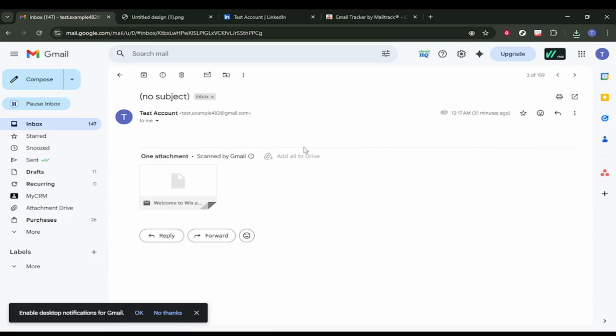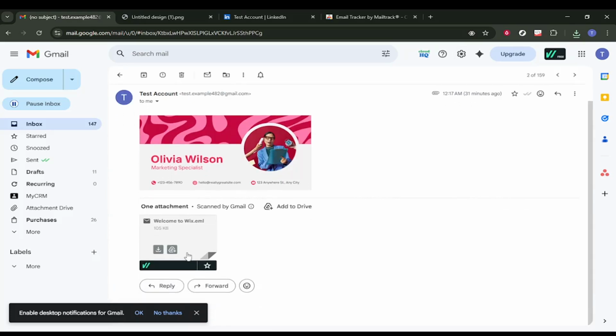Gmail will typically show a preview view of the attached email, and you can also choose to download it if you need to open it in a dedicated email program. That covers everything you need to know.